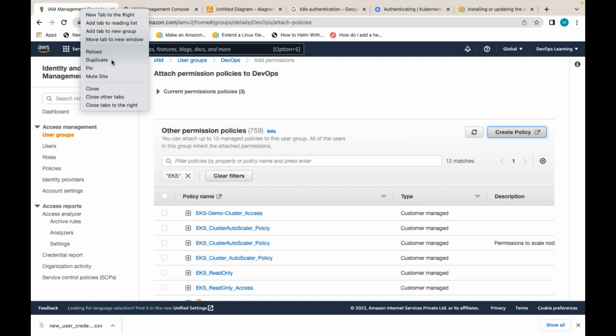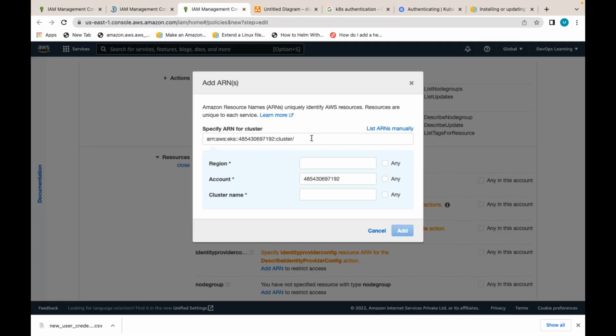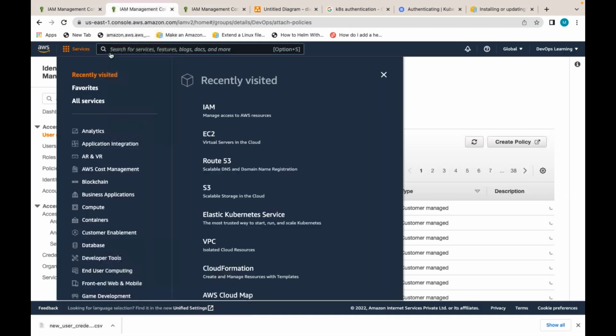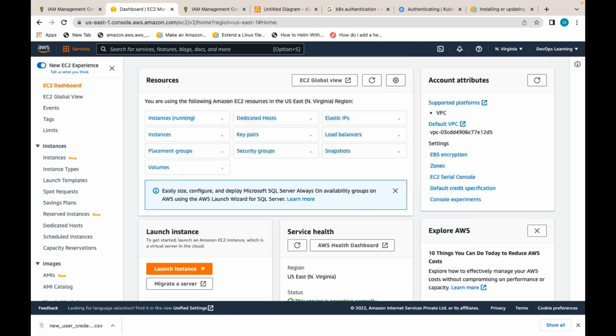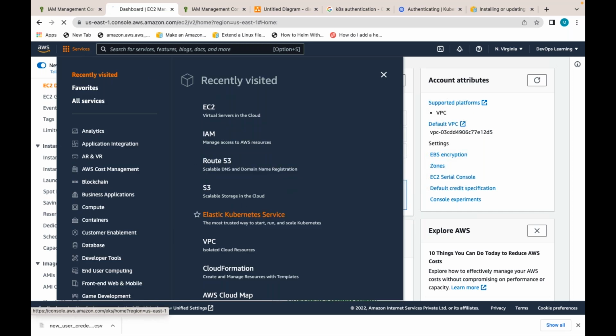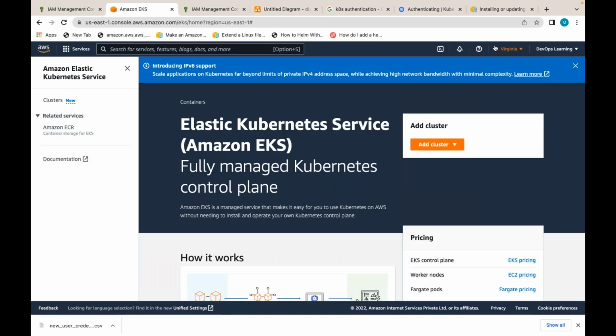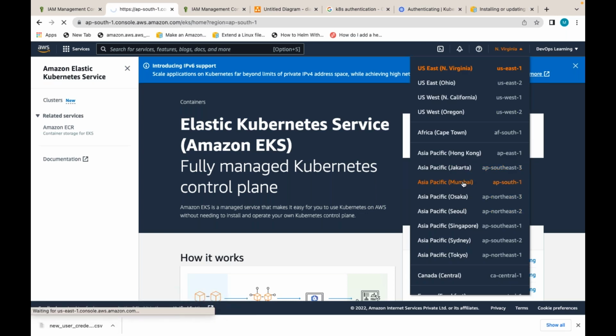Now, let me get the ARN of the cluster. Here I am going to give that cluster ARN. Now let me go to EKS. This is an AWS concept, nothing to do with Kubernetes. Again, don't get confused about what I am trying to do here. So let me go to EKS here. Now I have some clusters. It is switched to this region, but I have a cluster in the Mumbai region. Let me switch back.